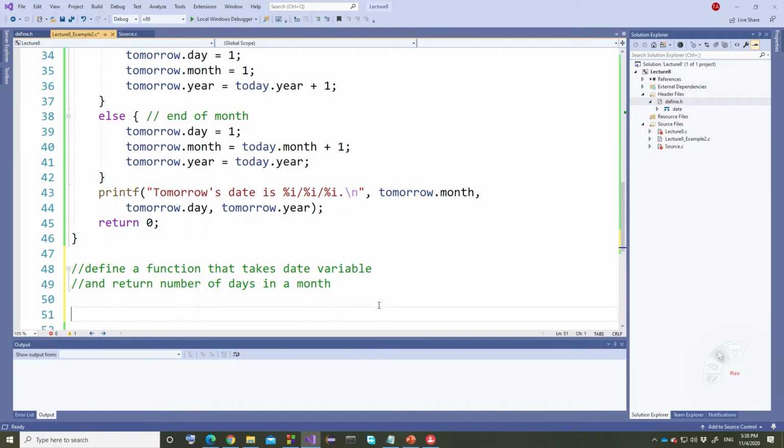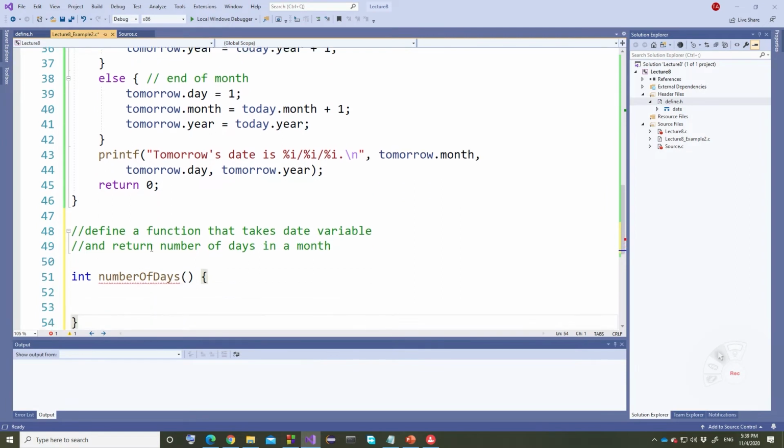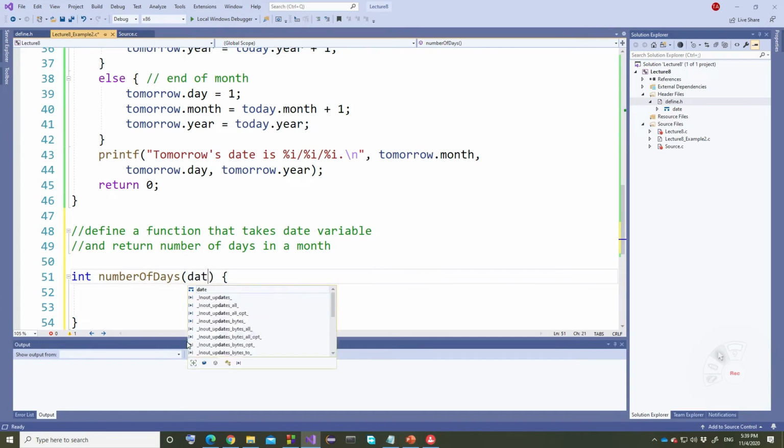So here's the function. Let's say we call this function number of days. This will be the name. This function will return the number of days. Number of days is a value, and this value will be an integer value, right? And then this function will receive a variable, and this variable will be a date.